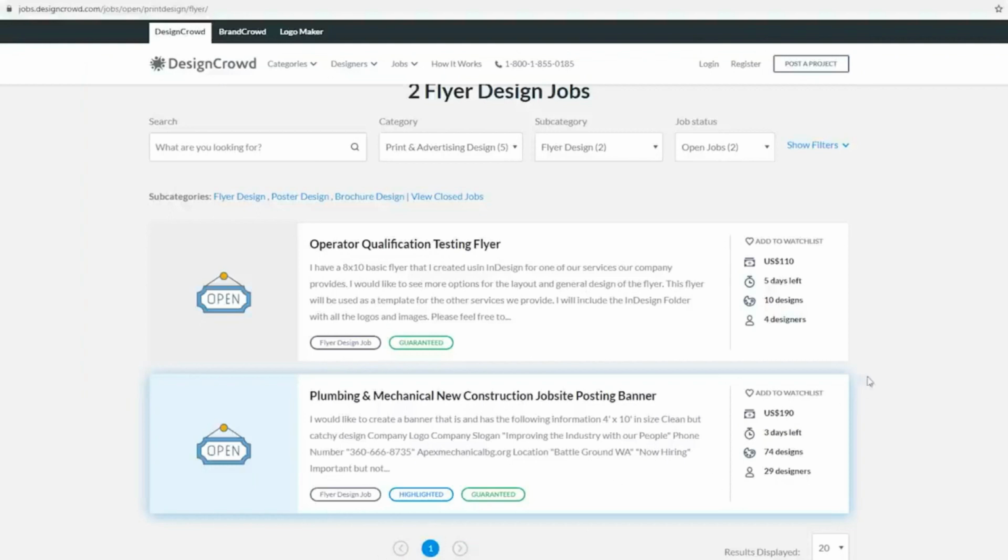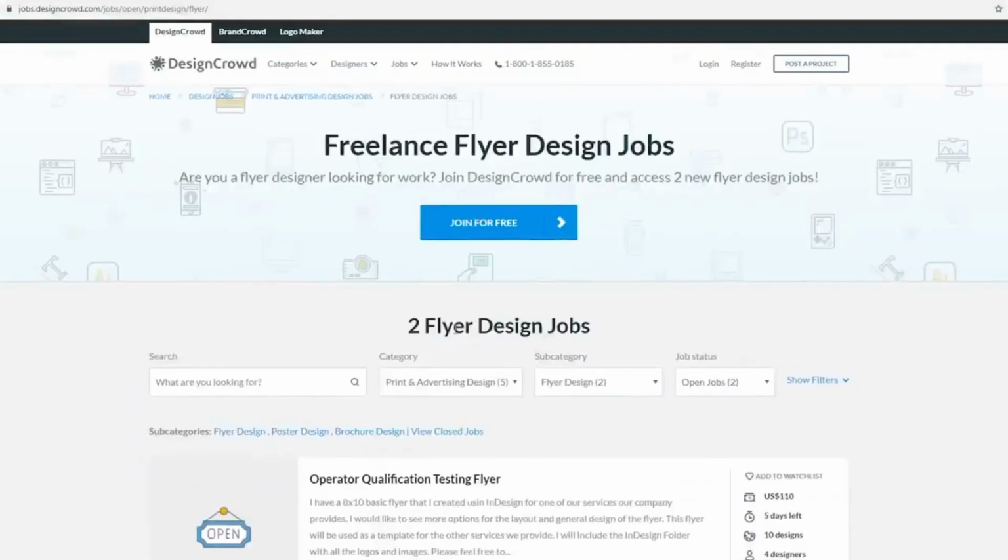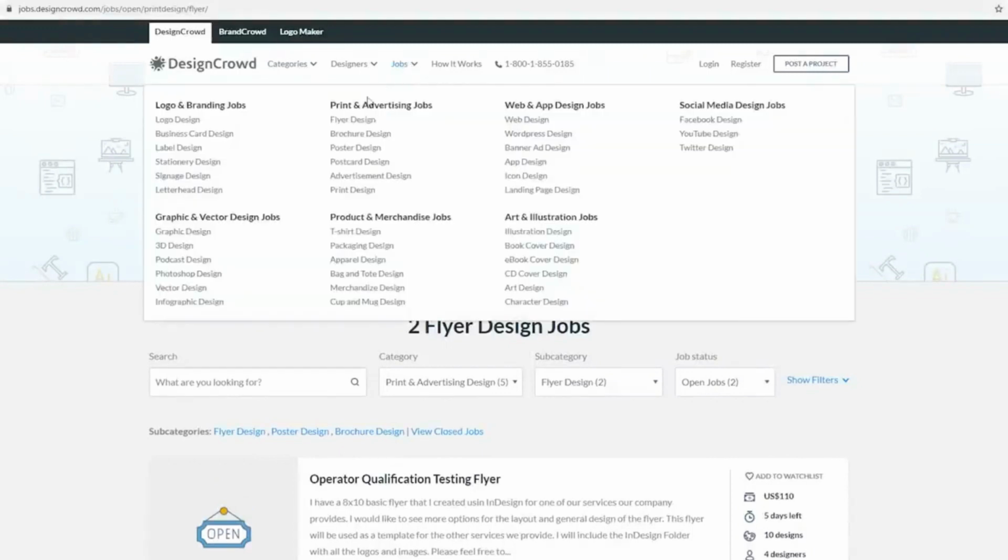And new jobs will come up all the time. So you will never run out of jobs to complete in all these sections. Certainly not too many jobs, but this is only under the flyer design section. You have different sections from which you can choose. You can go ahead with banner ad design, app design, icons, Facebook design, and YouTube design.